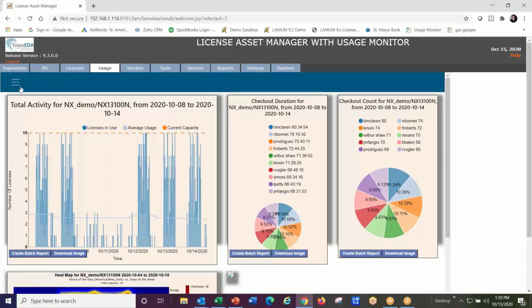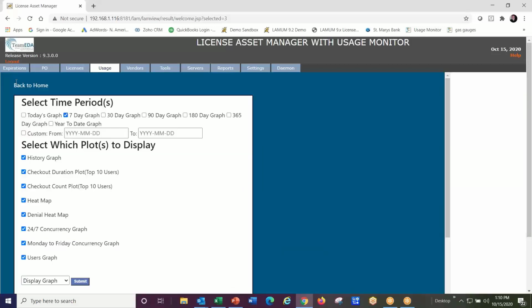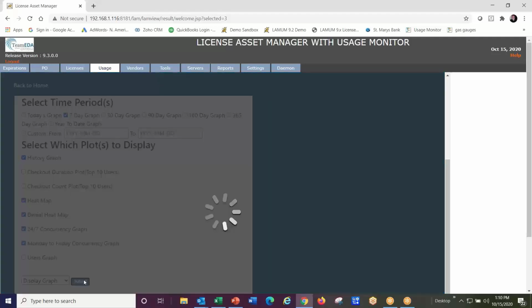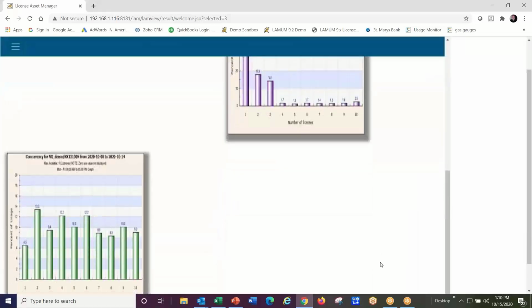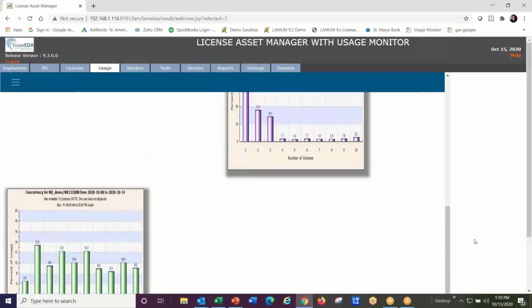Now you go to this little box up here in the upper left corner, and that's a drop down, which allows you to display the graph, add it as a favorite, or as you'll see in a minute, you can create your batch report from here. But it lists all the different graphs that are available in the different time periods that are available. And so let's just say that I only want to see the heat map, but I don't really need to see that one or that one. And then you submit that. And so the new set of graphs is only the graphs that you selected.